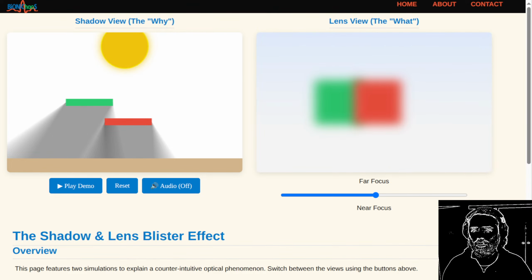Sure. Here's the issue in simpler terms. Right now, the focus depth in the lens view is being recalculated dynamically based on the positions of the objects in the shadow view. This means that when you move an object in the shadow view, the focus depth changes automatically, even though you're not adjusting the focus slider. The slider itself doesn't visually reflect this change, which can make it feel like the behavior is unexpected or inconsistent.